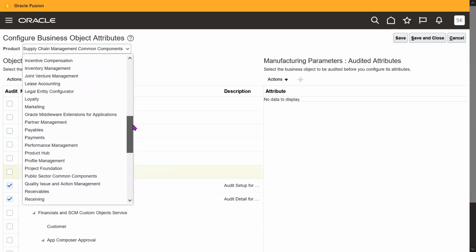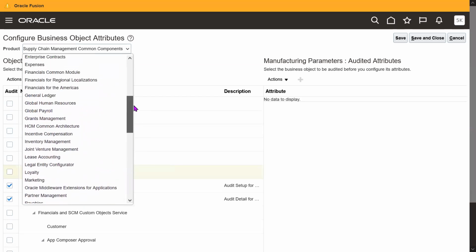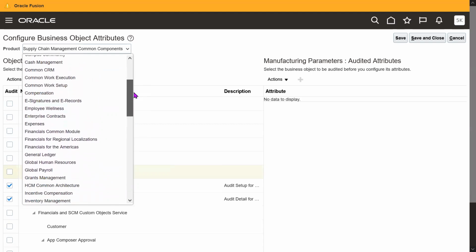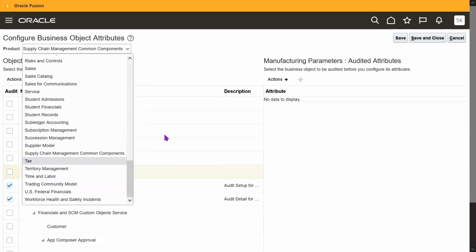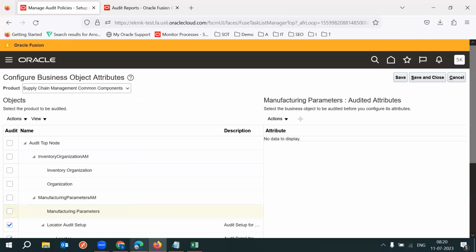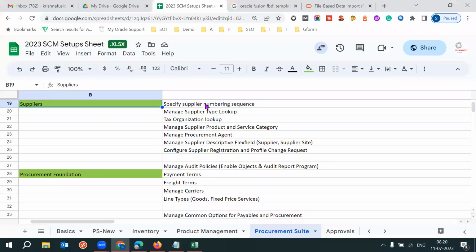Anything else? Expenses, payroll. Okay, there is nothing related to supply chain and procurement. That's it. Only this can be tracked. Clear? This is called audit reports. So with this topic, I'm done with the supplier section.